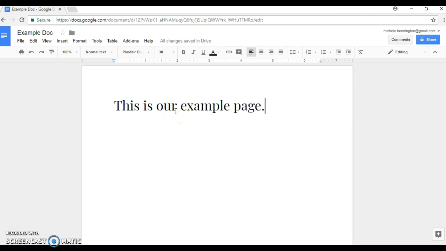So, just like when you're typing in Microsoft, you can type here, and as I type, it tells me that all my changes have been saved in my drive. I can add comments if I wanted to. I can add hyperlinks. I can also change where my justification is, just like in a normal document. The great thing about Google Docs is that it saves changes automatically, and I can collaborate with other people by simply sharing my document.